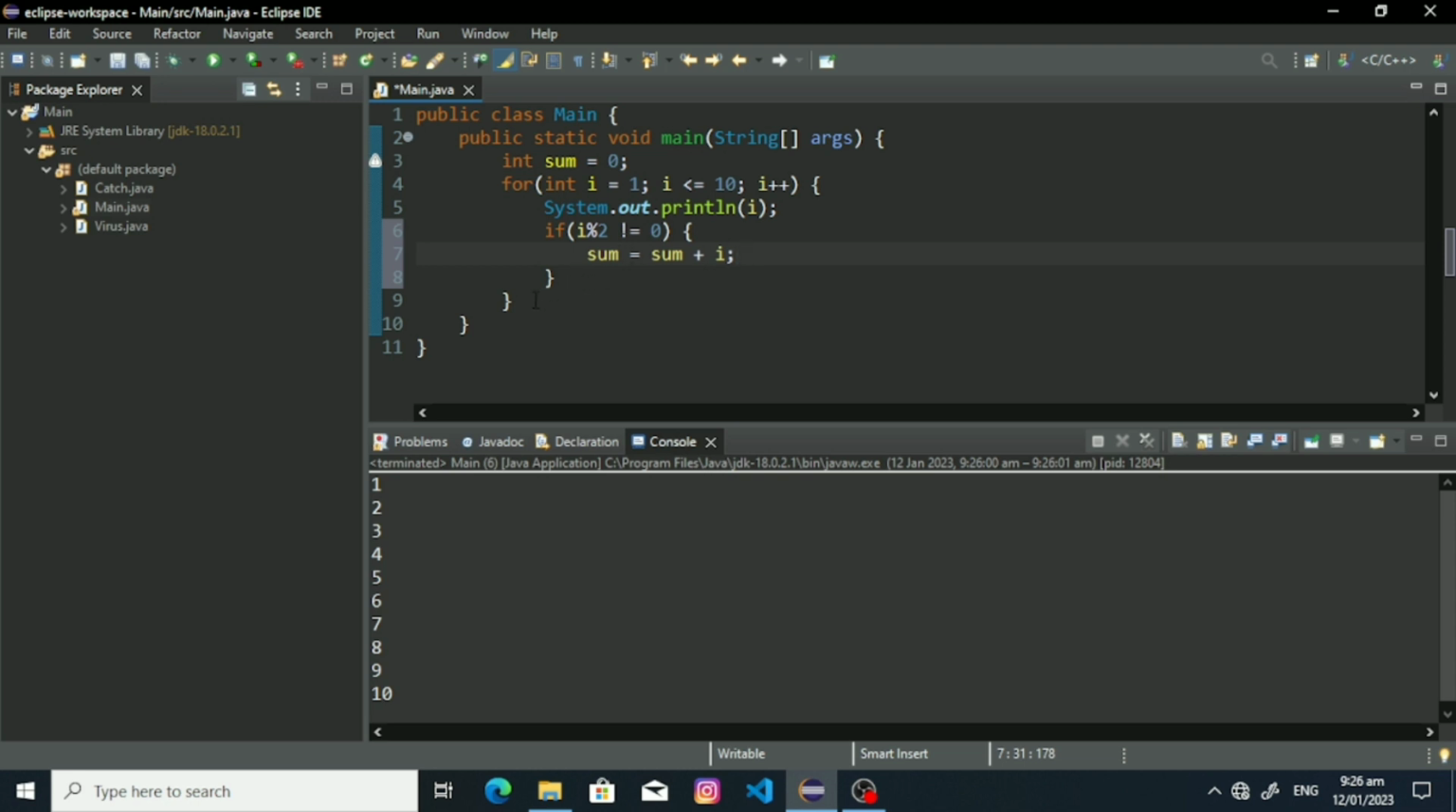Okay, then next we need to display this. We need to display the sum. So let's System.out.print the message: the sum of odd numbers up to 10 is equal to, so we need to get the sum so that it will display the result, sum. Okay, let's print.